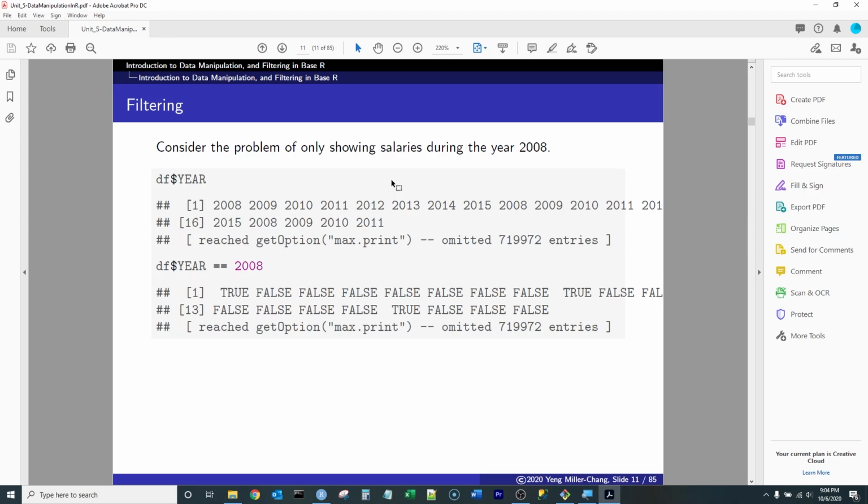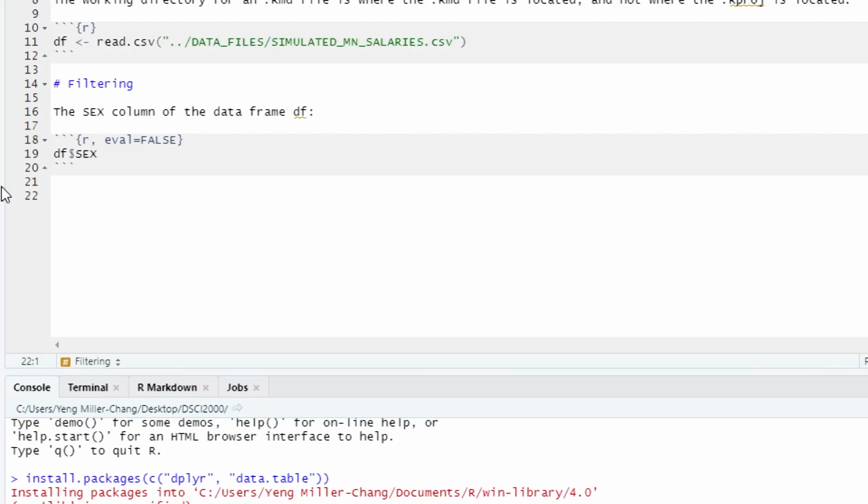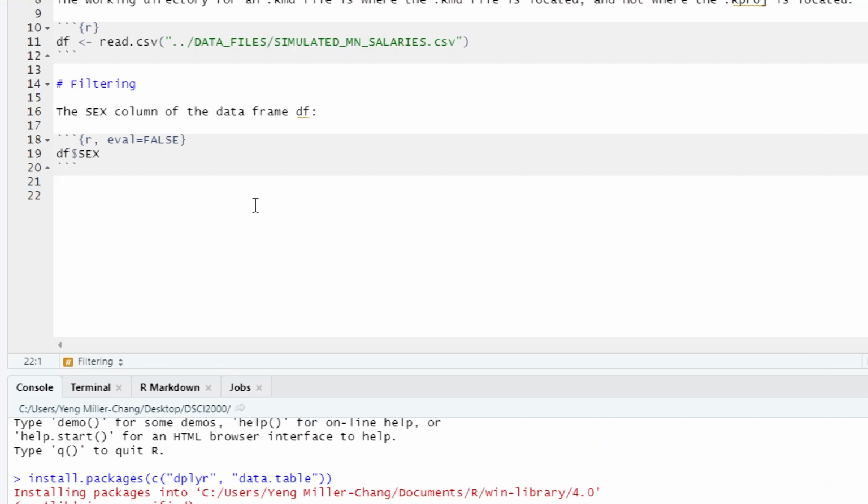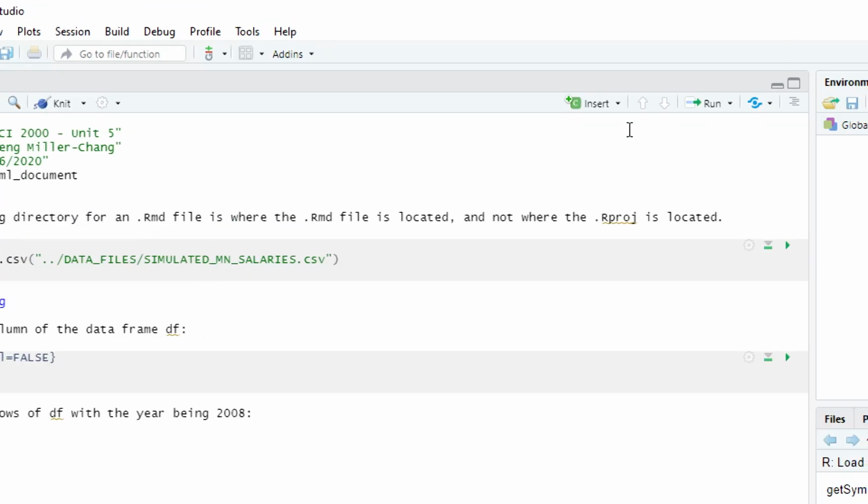Let's consider the following problem. So let's say that I'm interested in only showing the rows of df for which the year is 2008. How do I go about doing this? What you do is the following. First, I'm going to add in some notes just to remind myself of what the code is doing. And I'm going to add in a blank line and add in some R code.